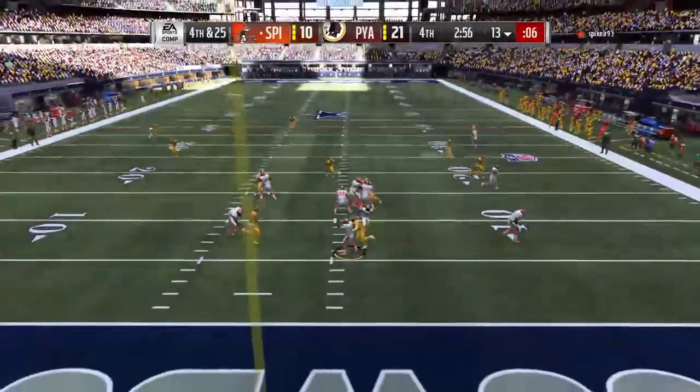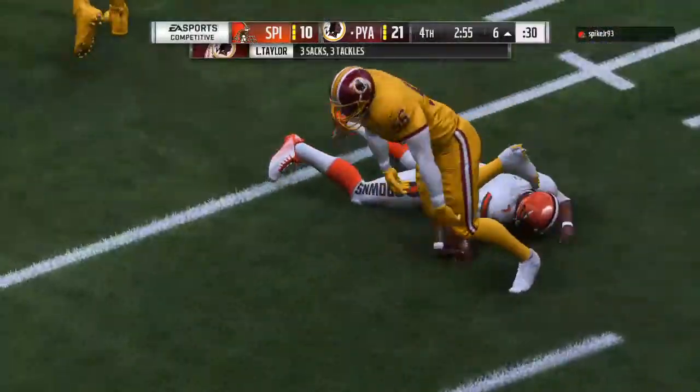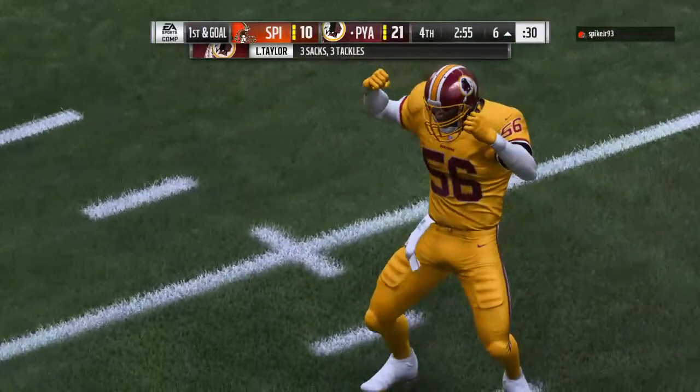Got to try it here. He's back to throw. And he's going to go down. Back at his own 5-yard line.